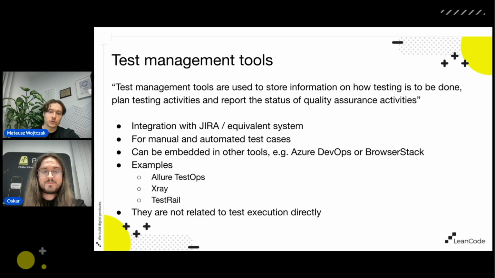than all the tools we mentioned, because this is kind of a meta tool, and it's not related to automated tests. It's just related to testing in general. So one of the definitions I found on the internet is test management tools are used to store information on how testing is to be done, plan testing activities, and report the status of quality assurance activities.